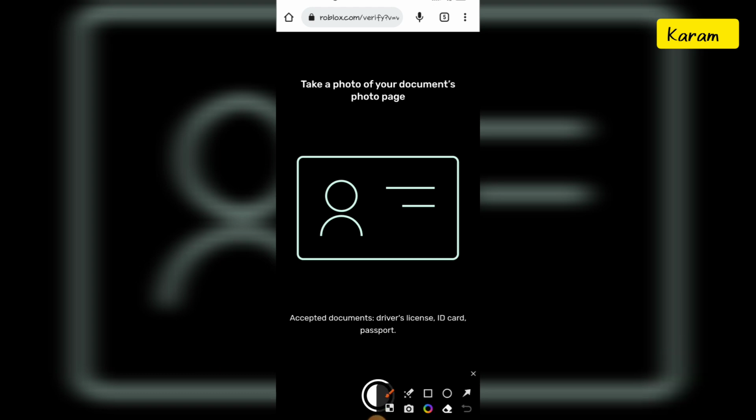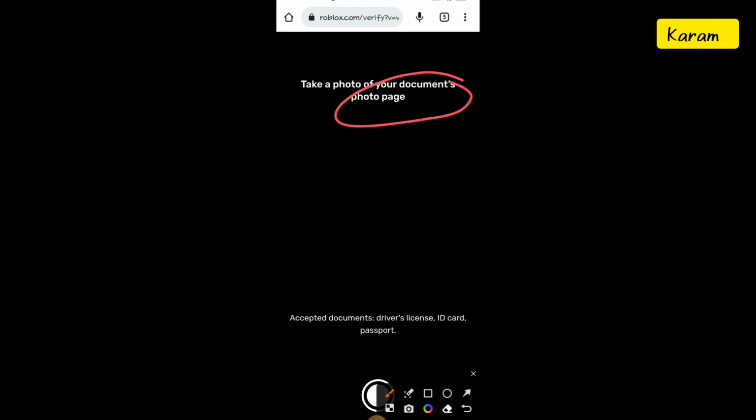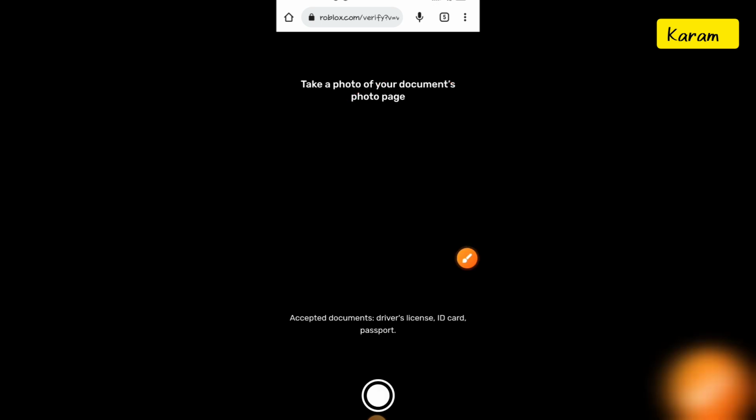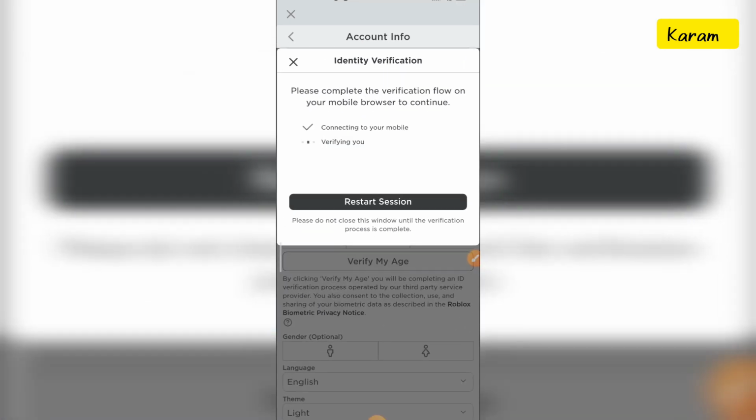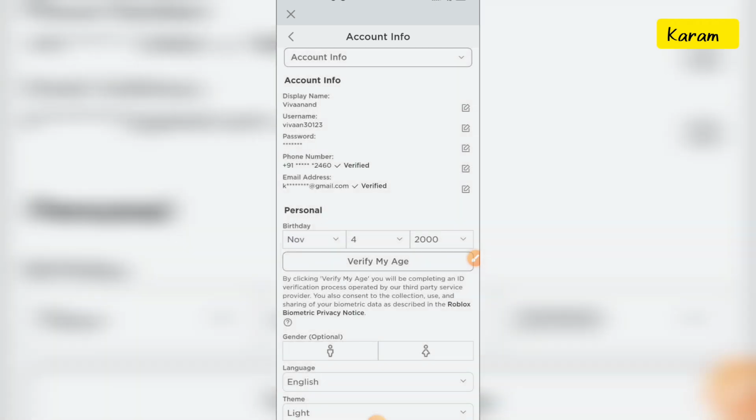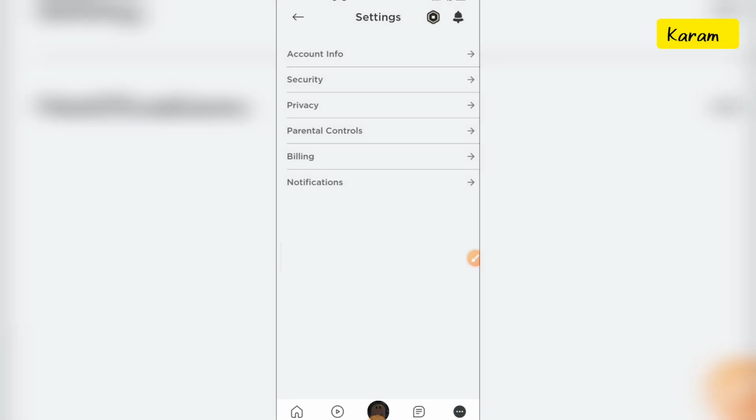Now you have to take a photograph of your ID card which has your photo. Once you choose the photo ID, after that you have to take a selfie as well. When you click on selfie, you have to take a clean selfie in which your face should be covered in the frame. And once you verify your age, just return to this app again.